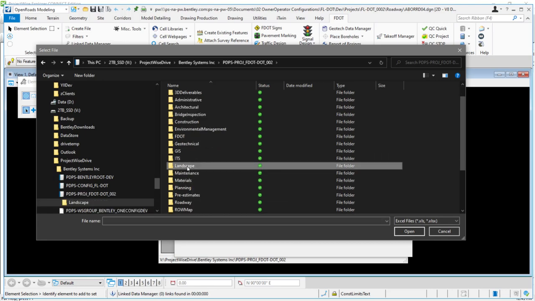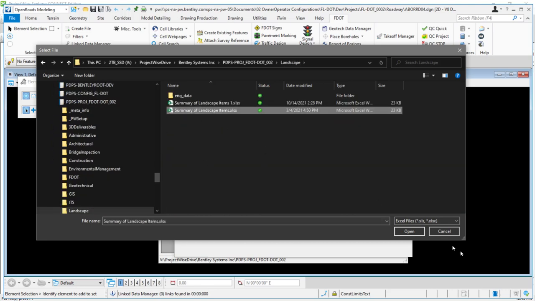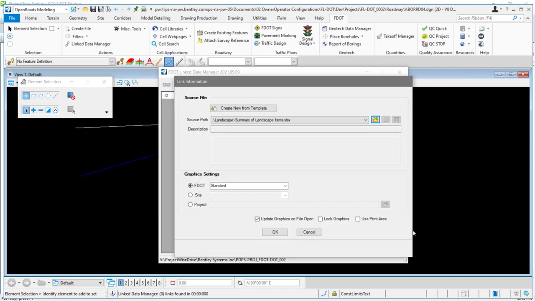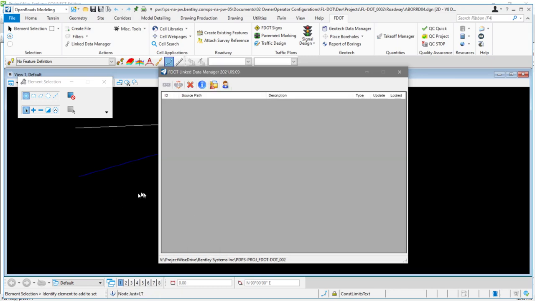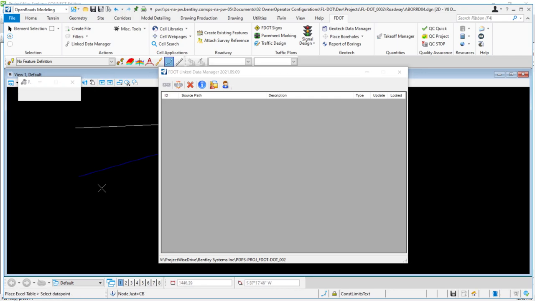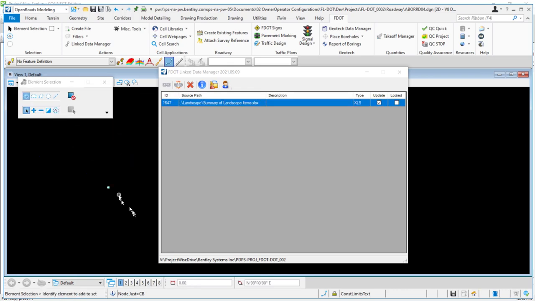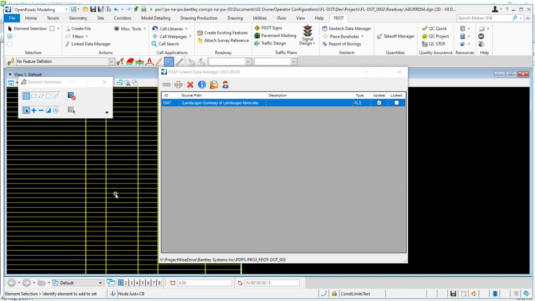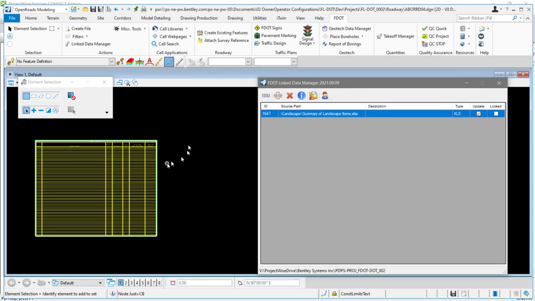I'm going to go to the landscape folder and note that there's a summary of landscape items. Open that up. And so I can then do what I need to. I'll select a worksheet. We'll do plant schedule. Click OK. And give that a chance to open up. And then we can place the file. We didn't give that a width or anything, but this does show us the data that's in that file.